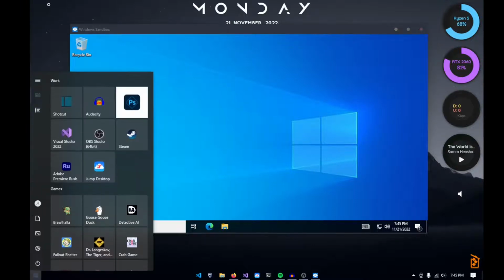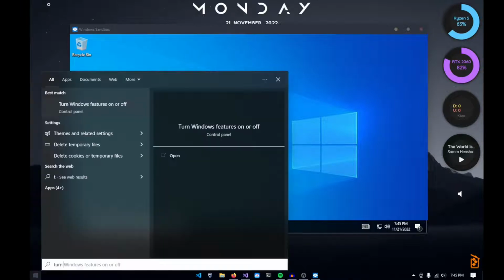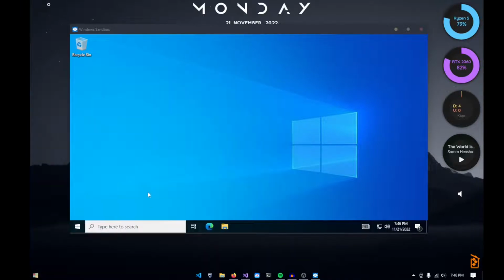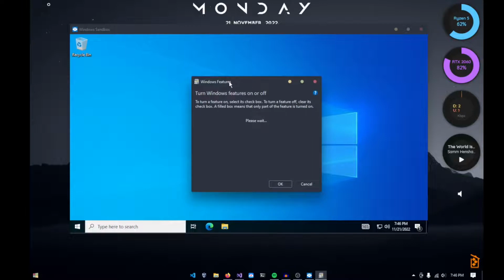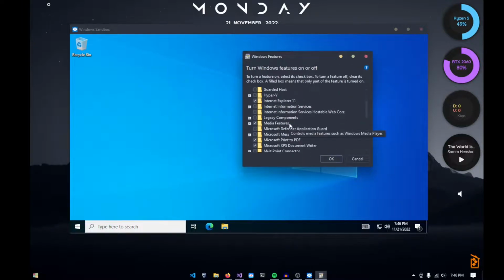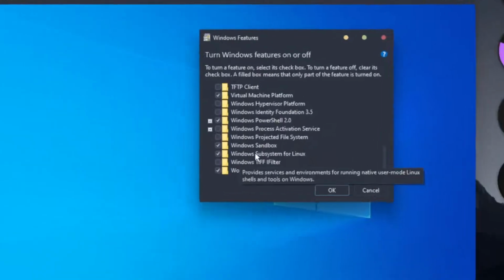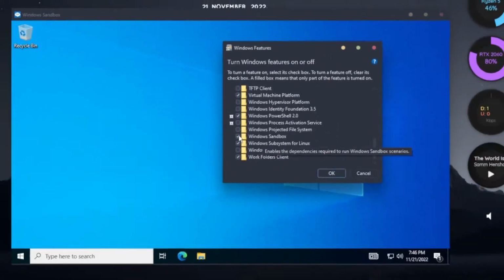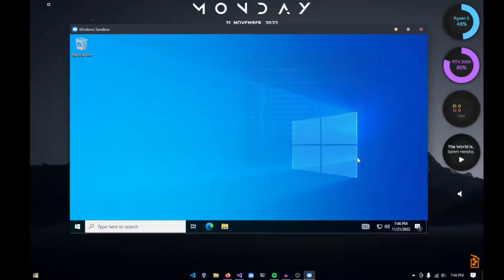So for people who want to know how to turn this on, go to your search bar and search "Turn Windows features on or off." Just head over here and go down until you find Windows Sandbox. Just turn this on, it'll ask you to reboot the system, and you're good to go.